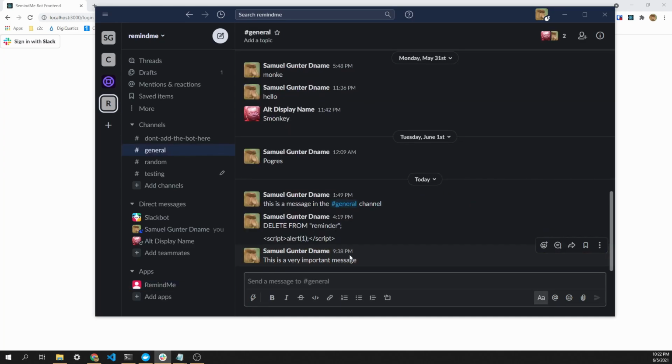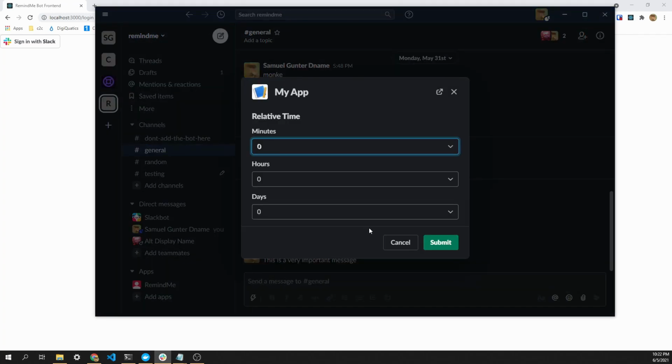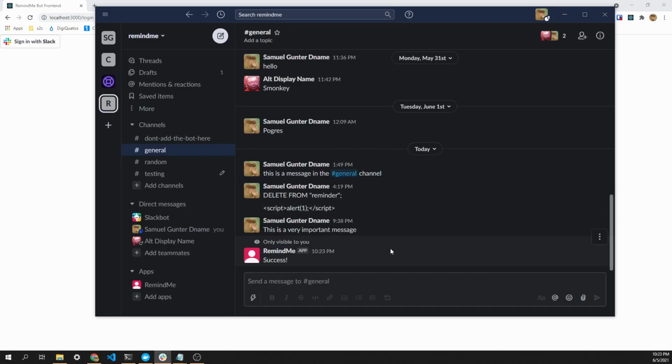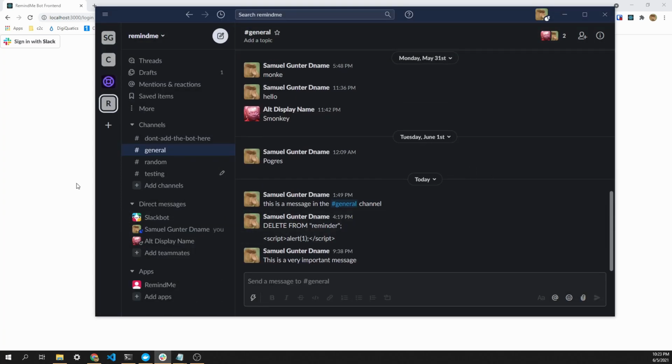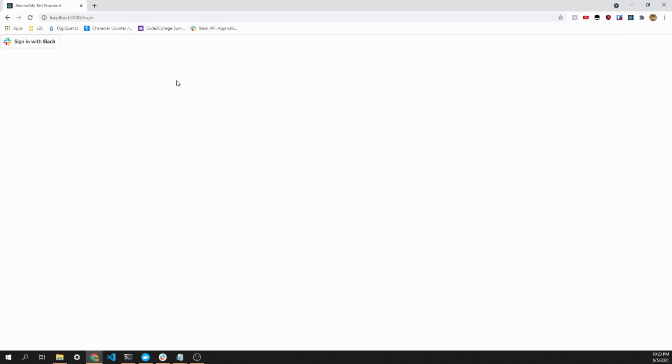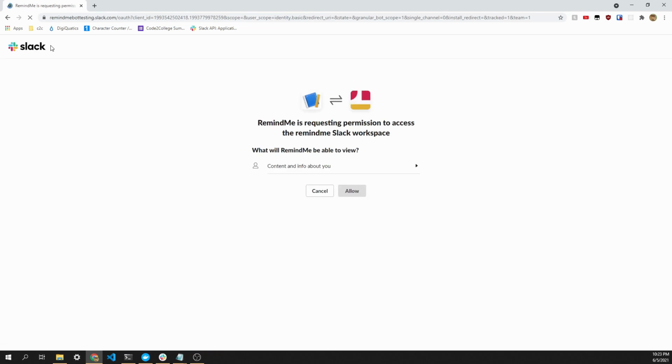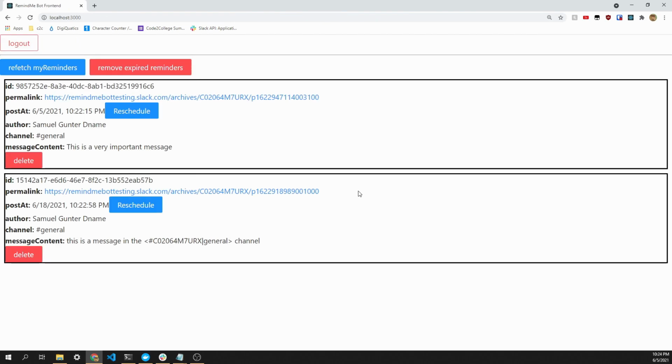Now let's say we want to edit a reminder. So first I'm going to create a reminder that goes off in 13 days. And we got a success message, so let's go and hide that away. So now if we come over to the React side, we have to sign into Slack so that people can only see their own reminders. And click allow to give permissions. Okay, now we are logged in.